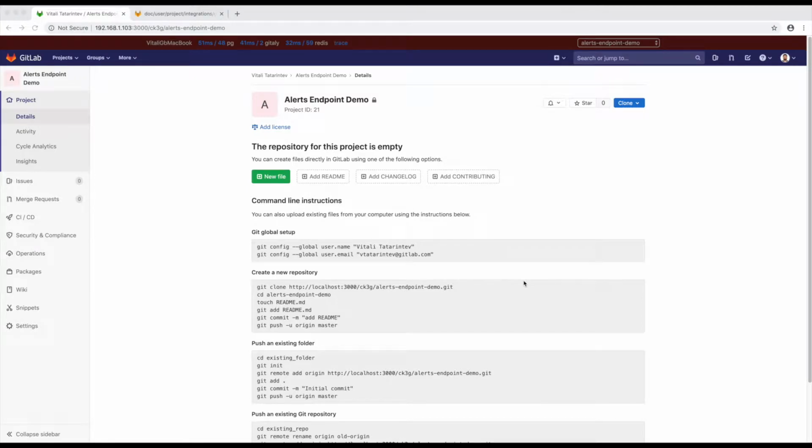Hi, I would like to show a small demo of a generic alert endpoint. Users can use an endpoint by sending alert notification that will create a GitLab issue with the alerts payload. The feature is available for the GitLab Enterprise Edition only. I've already created an empty GitLab project to use in this demo.